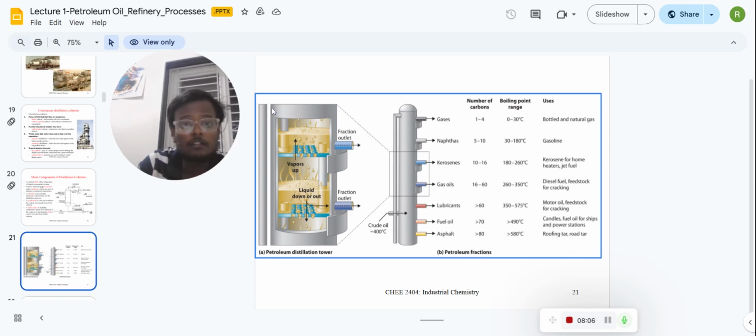Here you can see this is called the shell, and the tray is arranged in such a way that vapor is forced to pass through the liquid, passing through the holes there in the tray, right? And there are various types of products like gases, naphtha, kerosene, gas oil, lubricants, fuel oil, asphalt, etc.